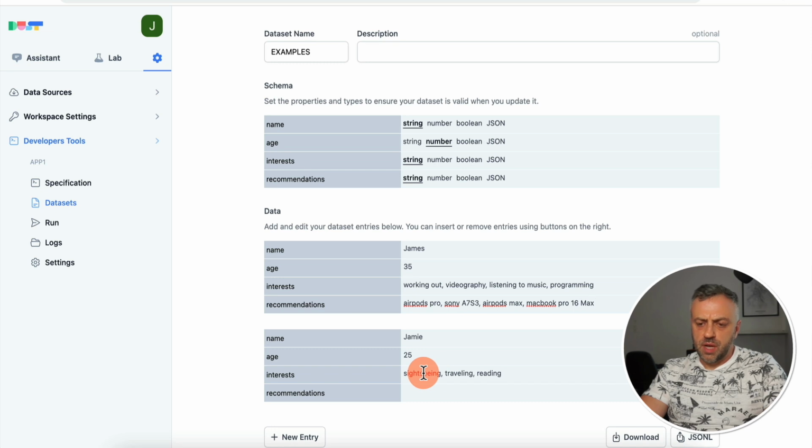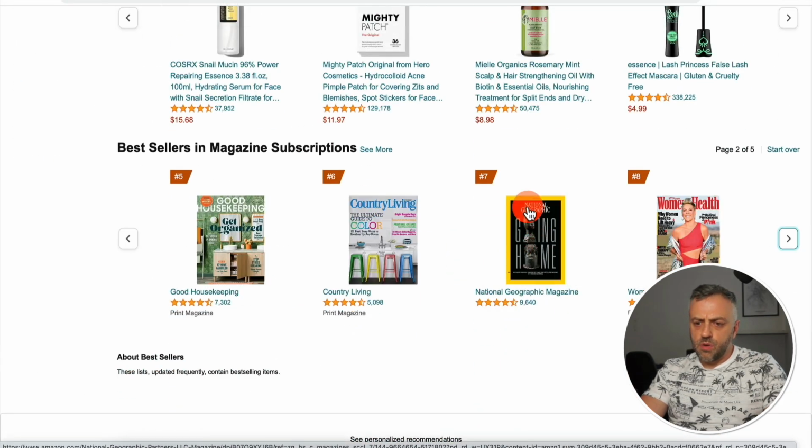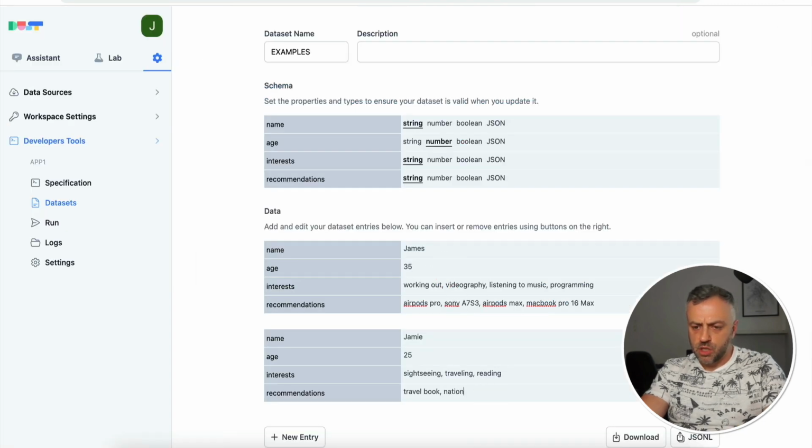Now for Jamie, sightseeing, traveling, reading. So for recommendations, I'm going to put travel book. For reading, let's go ahead and see if we can also add a National Geographic magazine here. So I'm going to say National Geographic magazine. Now, is there anything else that we want this model to recommend based on this persona right here?